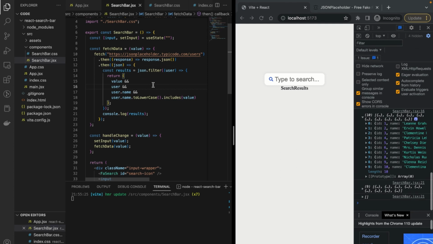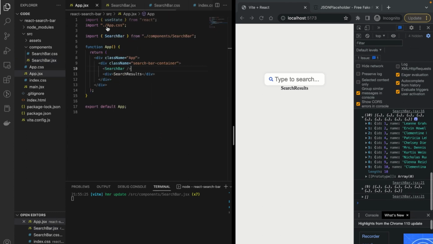So now that we're able to get back the relevant data from the API and log it out, we need to show it to the user via the UI. So to do that, we'll go back into app.jsx. What we want to do over here is create another stateful variable which will contain the results we've gotten back from the API, because we want to be able to modify this array using the search bar, and we want to send it into our search results component so it can render it out.